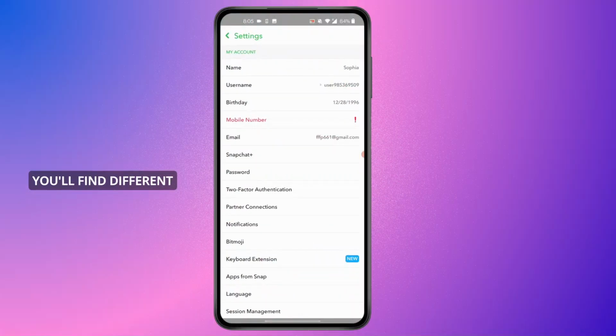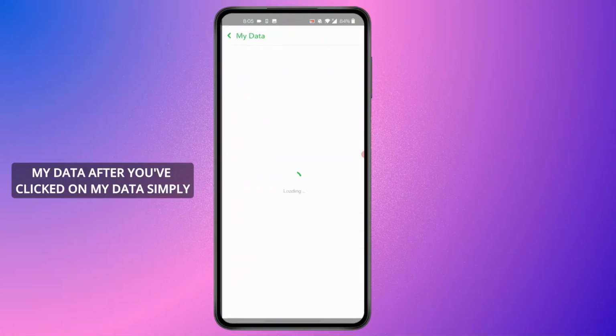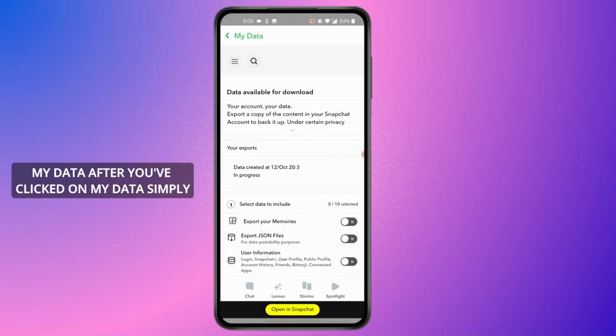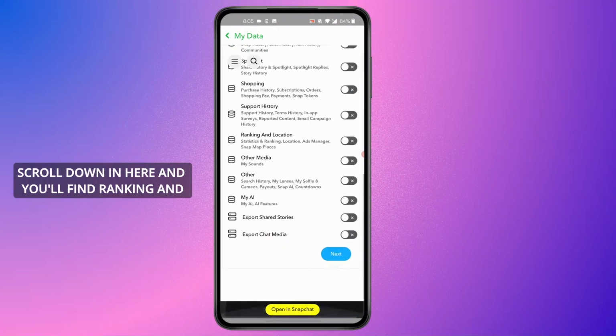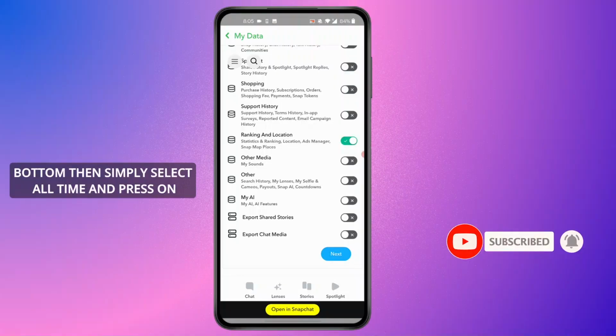And here you'll find different options. Scroll down and click on My Data. After you've clicked on My Data, simply scroll down in here and you'll find ranking and location. Turn it on and press on Next at the bottom.